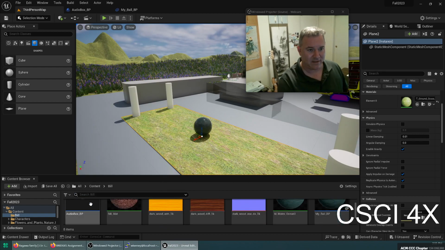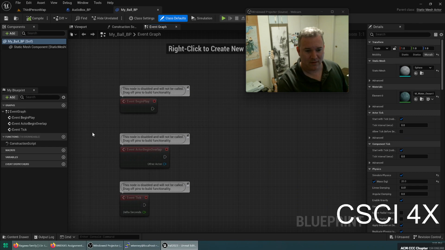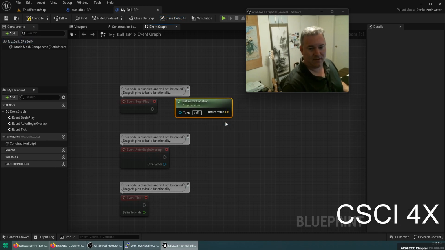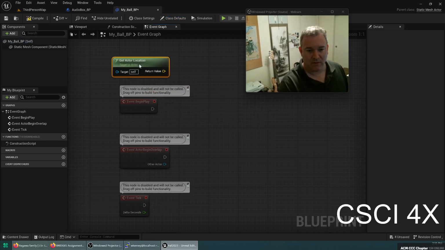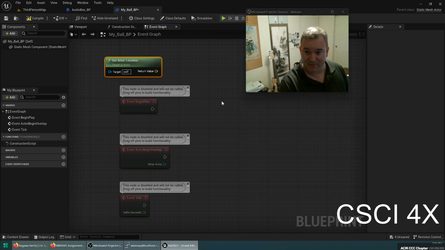So let's go back into my ball. And maybe it's time to learn variables, right? So when the game begins, I'm going to write down on a piece of paper where my starting location is. So when the world begins, I'm going to get actor location here. And this location is going to be whatever spot it's dropped at in the world. And I want to save this as a variable.